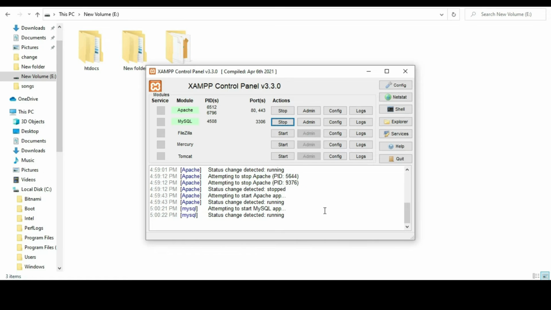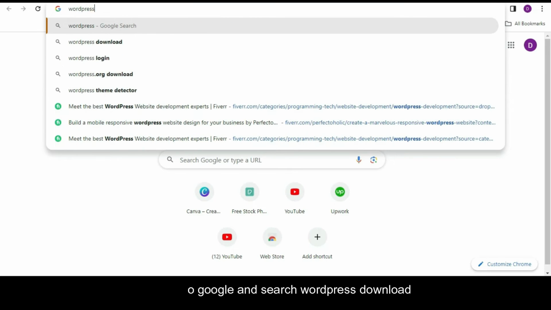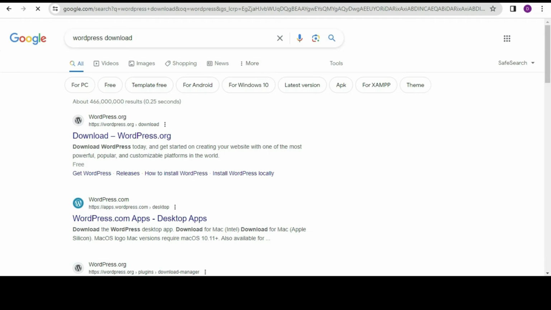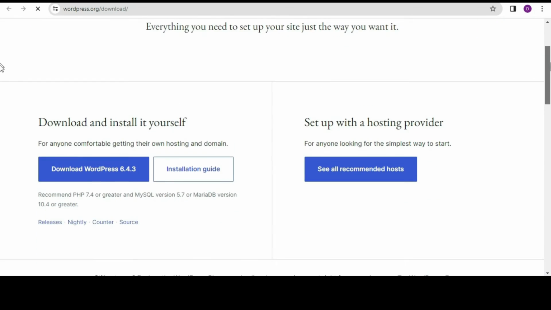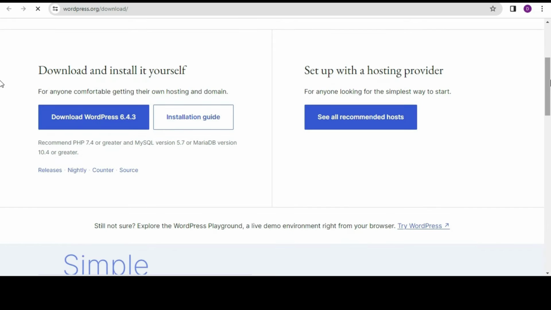Now we have to download WordPress. Search for WordPress download. Go to the first link in the results, that is wordpress.org. Remember wordpress.org, not wordpress.com. Here you have two different options. First one is install it yourself and second one is hosting provider. As you know, we are not going to use any hosting. We are going to install WordPress in our localhost. So click on download WordPress 6.4.3.